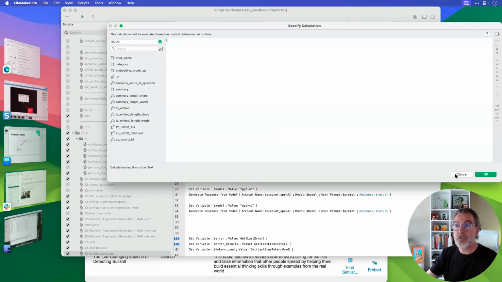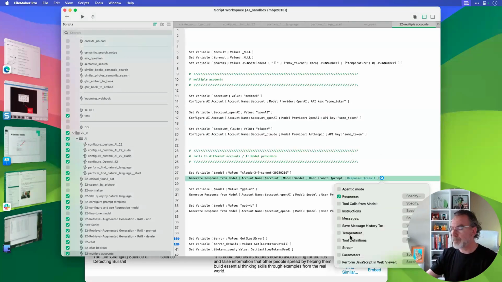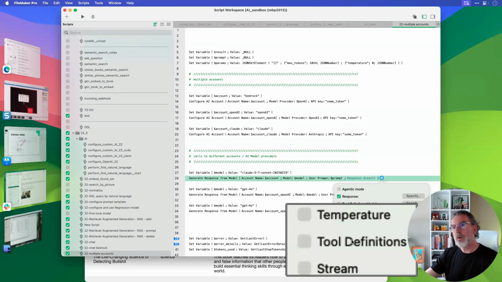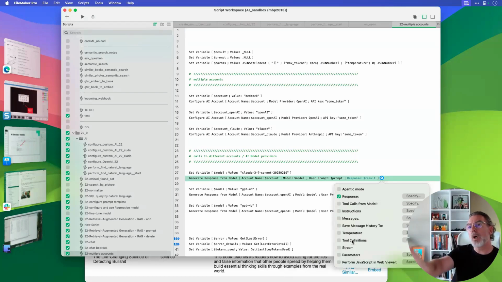And the tools definition is just an empty calc window. That's what it is. But this is the feature that you can give tools to the model so that it can do other stuff, including going out to the internet.